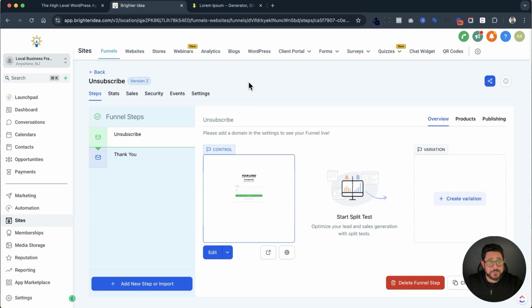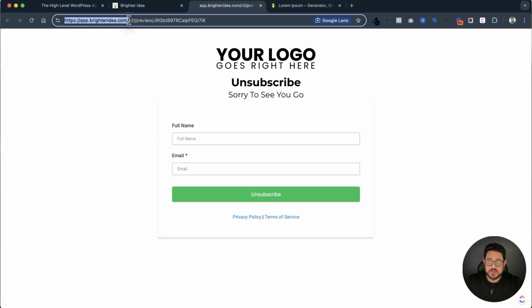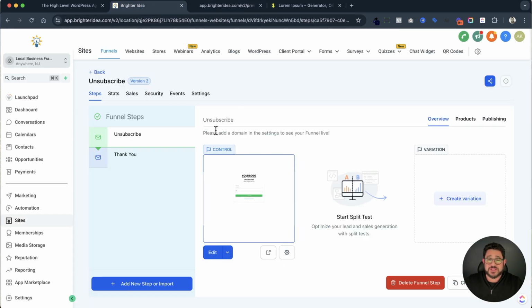For demonstration purposes, what I'm going to do is a little different. I'm going to just click on this view page, and I'm going to grab this link. But normally I would not do this. Normally I would have the domain. It would say domain/unsubscribe. I'd copy it from there. And then I would use that as the link.